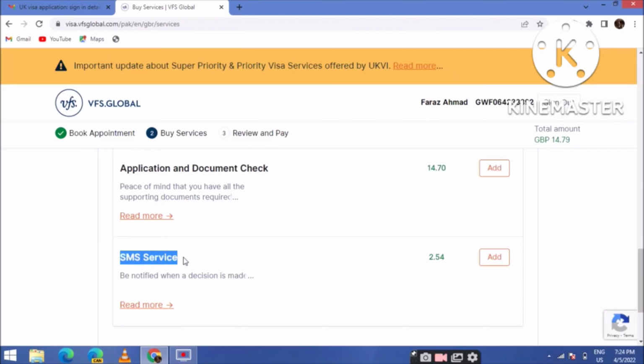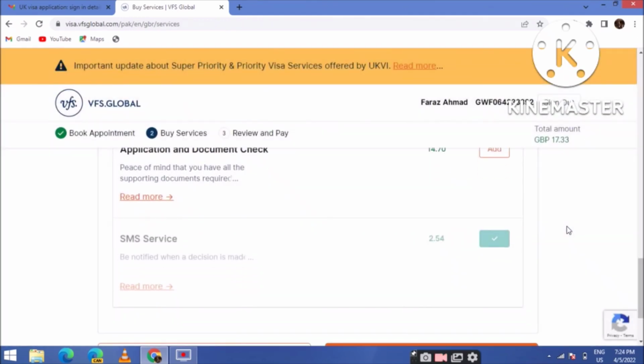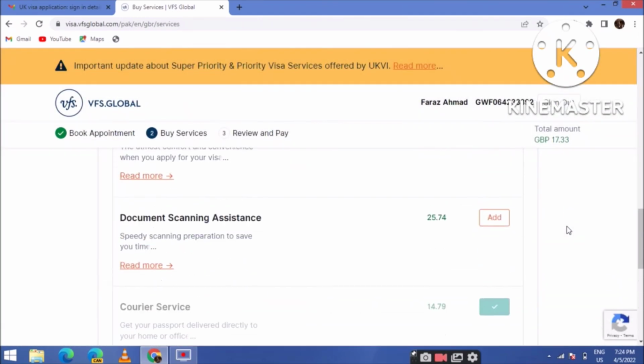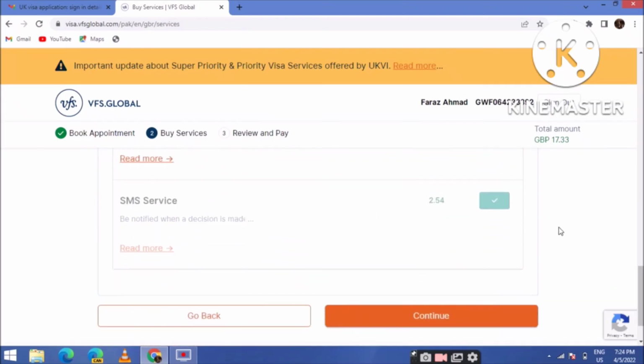It's totally up to you. You can get any of these services. You can see there are a lot of fees for these services, but I only took the courier service and the SMS service. So after selecting these services, you will click on the go button.